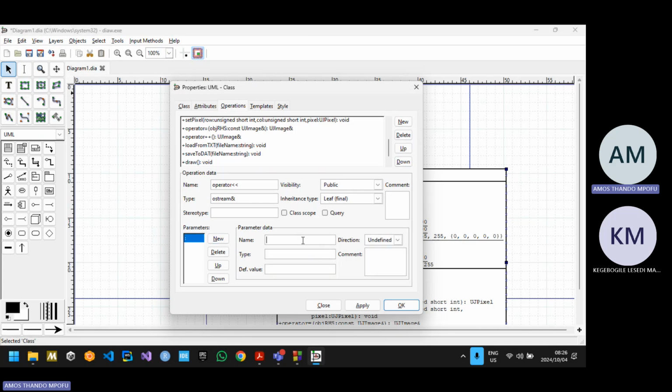So the parameters, right? When you click new, it starts showing the first parameter. Obviously the first parameter is of ostream, so I usually call it o left-hand side. So I'm going to call it that. It's of type ostream reference. And then the second parameter is obj right-hand side, which, since I'm only printing it, I don't need it to be mutated, so it's const UJImage reference. Then apply, and then done.